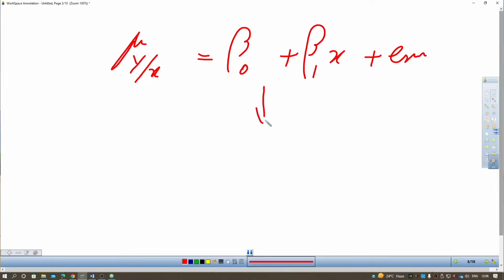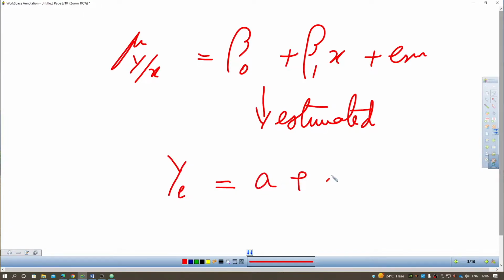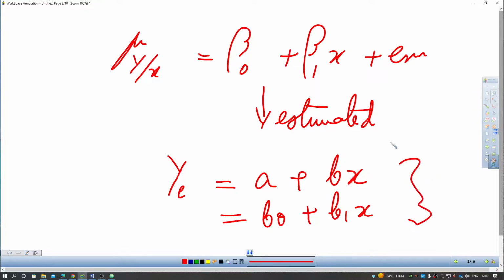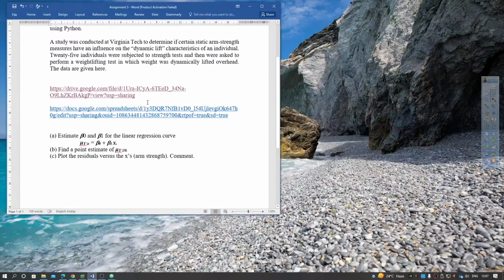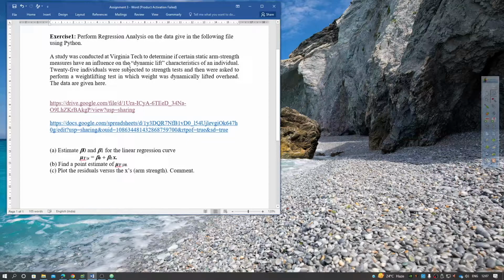Now the estimated model, which is the fitted relationship, is y estimated equal to a + bx, or sometimes it is called b naught plus b1 x, whichever way we want to represent it. Now we take an example of performing regression analysis for two types of variables.